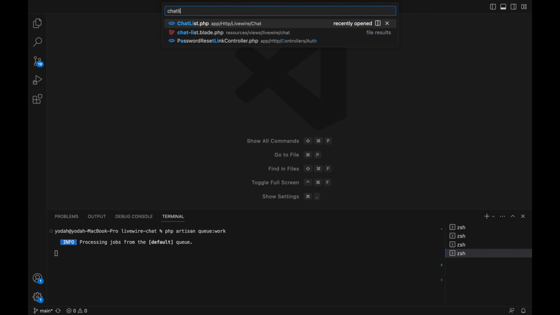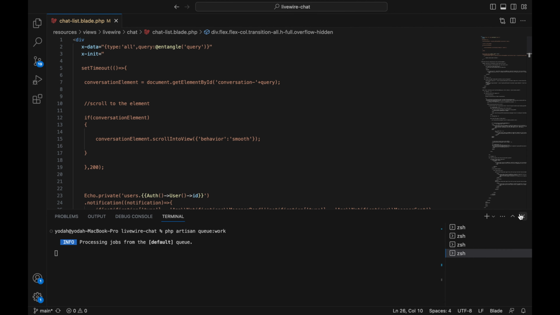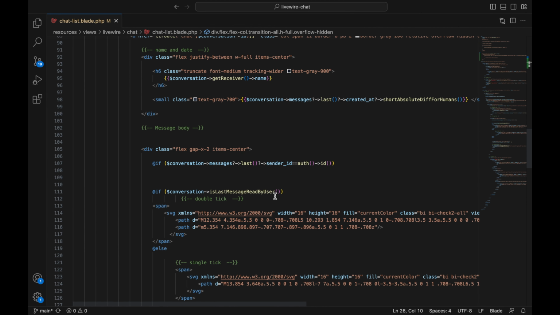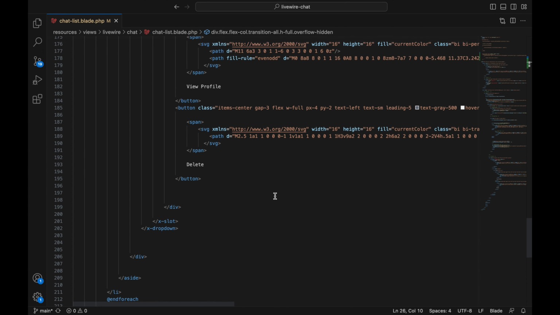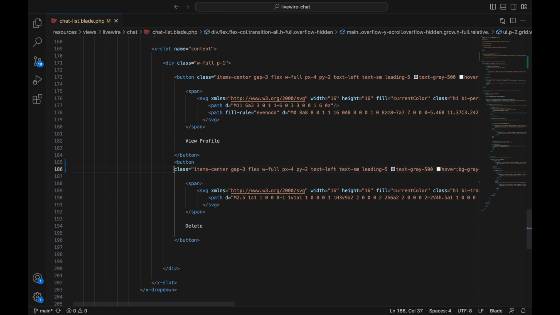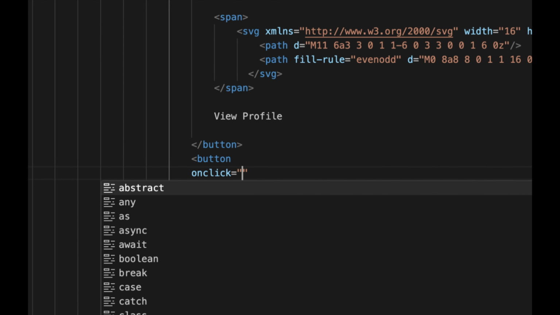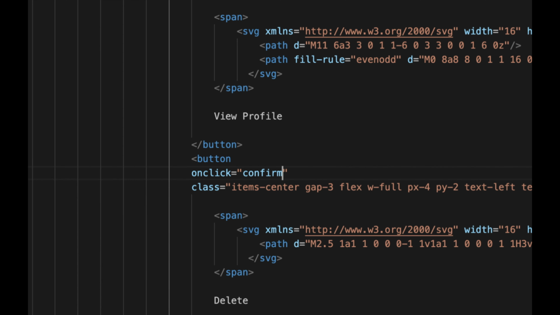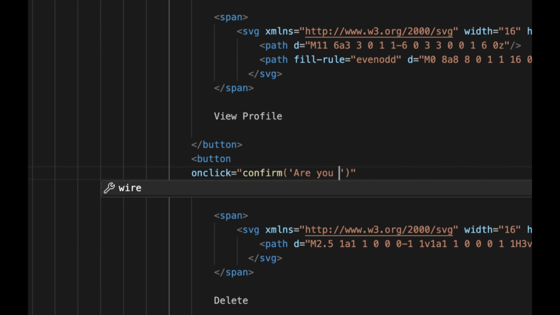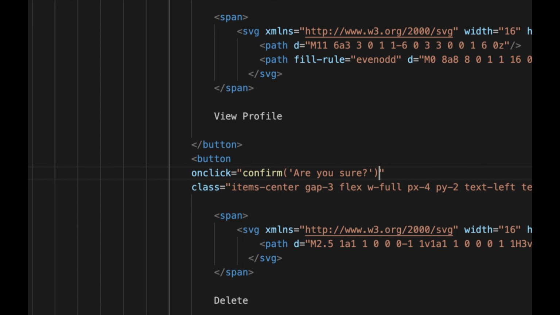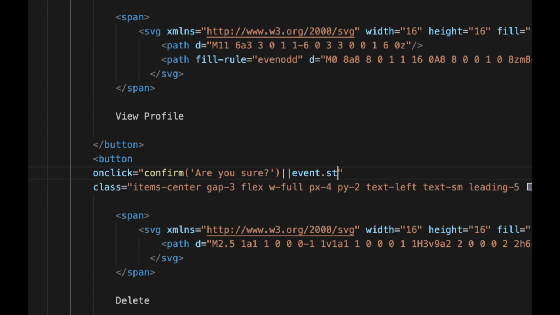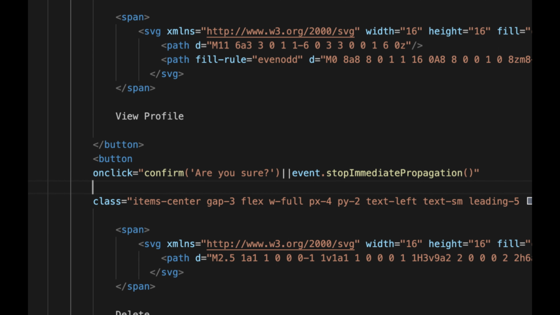Let's open the chat list blade. In here, go to the dropdown. We haven't touched this, but now let's go to our dropdown. Here in the delete button, we can just add a few attributes. On click, we're going to first confirm if the user actually wants to delete it or not. Here confirm, we're going to say, are you sure? The question mark. Here let's add or event.stopImmediatePropagation. This is just going to display a modal for us to click cancel or continue.